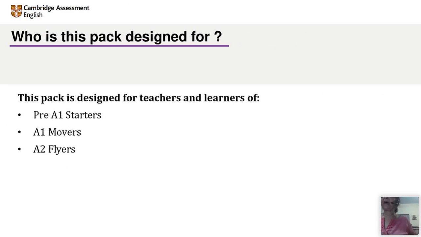Now, who is this pack for? Obviously, it's meant for you, teachers who are going to be using it. It's also meant for learners. And of course, for an online module, there are lots of things which are also meant for parents.